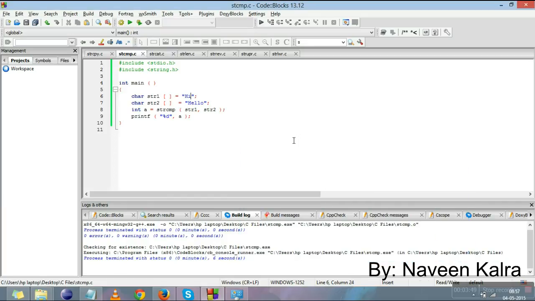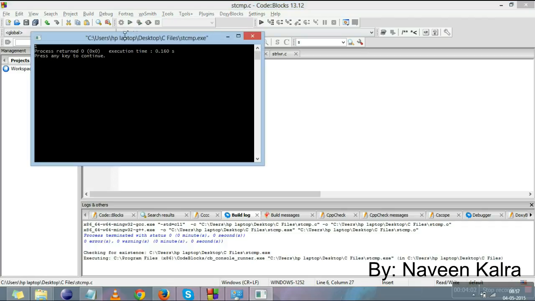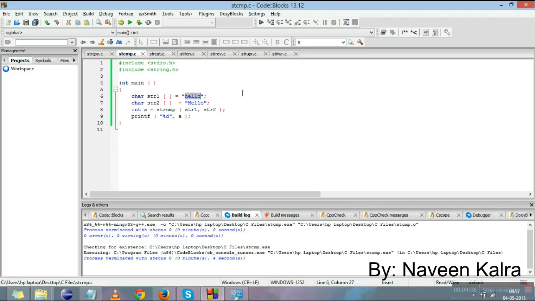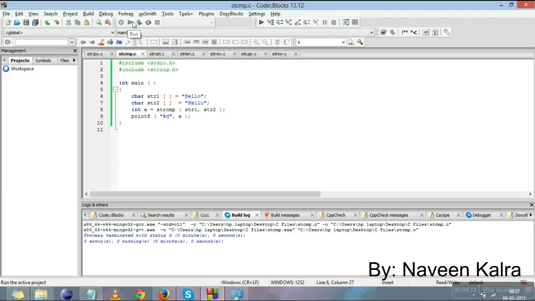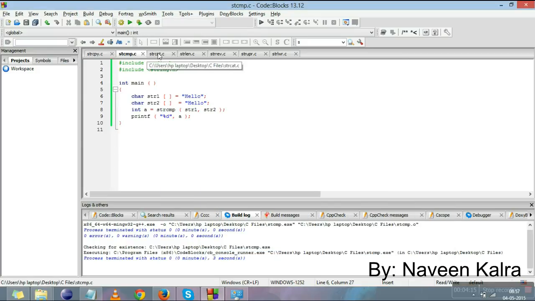And by string equal I mean that the cases of the string should also be equal. Meaning if I write it like this, the small h, now these strings are not equal. You can see that it is not returning 0, it is returning 1. So this function will only return 0 if the strings are equal. Now I'm making them equal again, and see, it's returning 0. So this is about string compare.